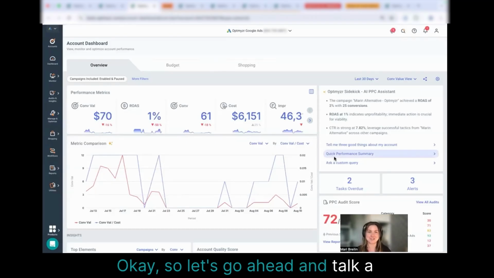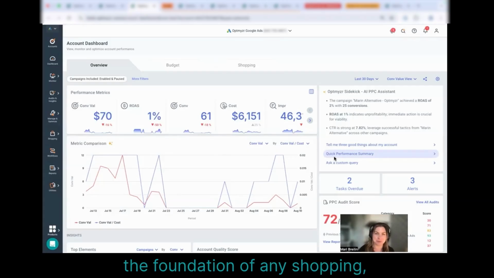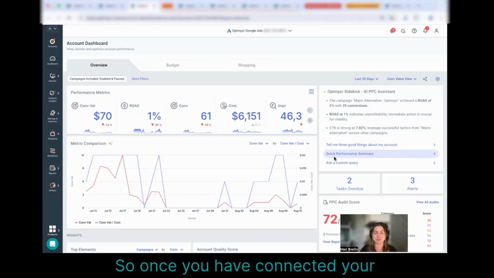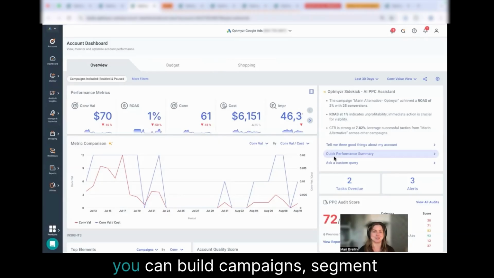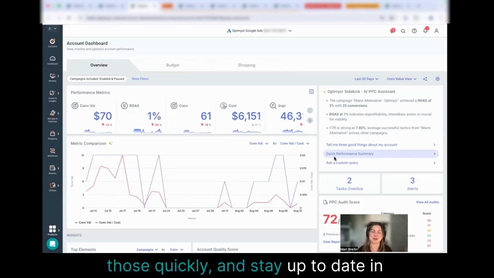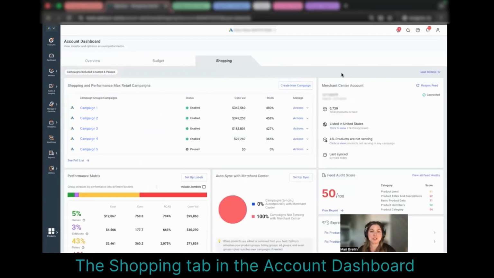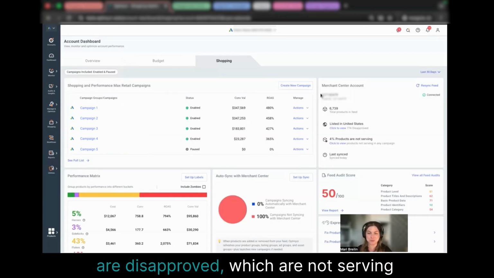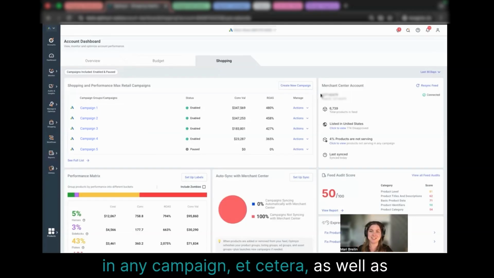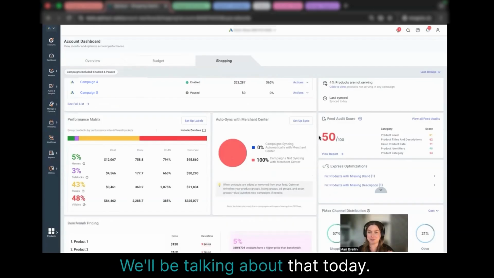Okay, so let's go ahead and talk a little bit more about the feed itself, the foundation of any shopping PMax campaign for e-commerce. So once you have connected your merchant feed into Optmyzr, you can do things like run a feed audit, you can analyze product level performance, you can build campaigns, segment those quickly and stay up to date, in addition to the alerts that we just saw. And the shopping tab in the account dashboard gives you merchant center stats, product service status, countries, which products are disapproved, which are not serving in any campaign, etc., as well as additional insights, your feed health.